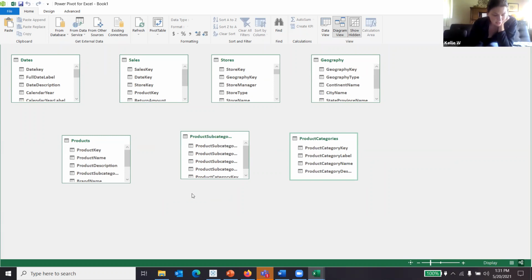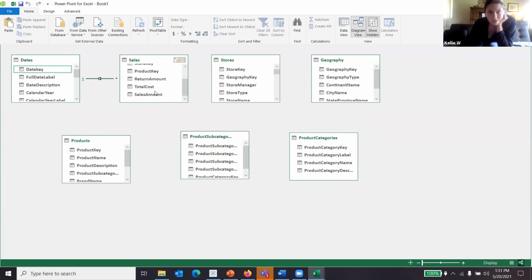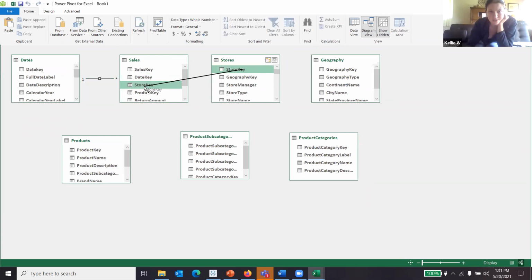So in this table, the primary key is date key, and it's tied to the date key in sales. This one-to-many is good. That's what I want. There's also a store key here that ties to this store key here.